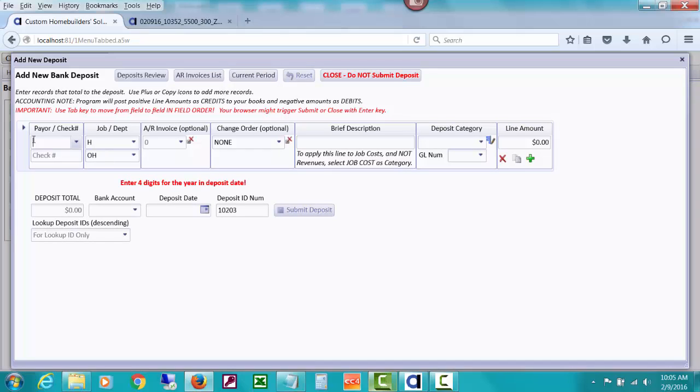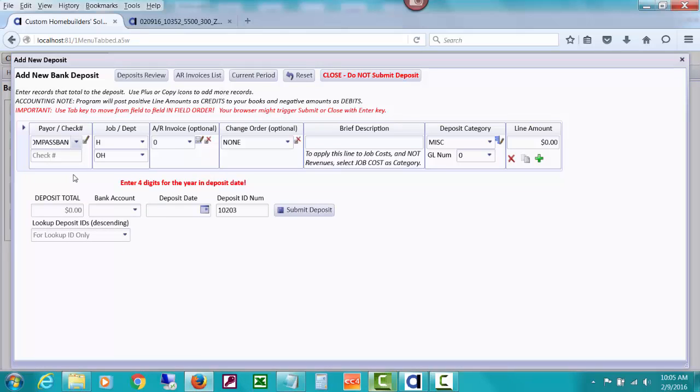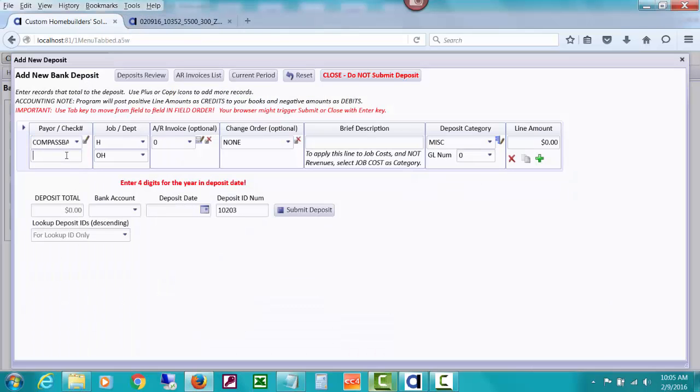First of all, the payor is Compass Bank that gave us the draw. We have that payor set up already. You need to set up your payors in the payors list on the home tab, which you're going to need for posting draws received, monies received, etc. And let me look at my help document to see what check number they had, 68566. Actually, there's no check because we didn't receive any money, so we could put no check here really.